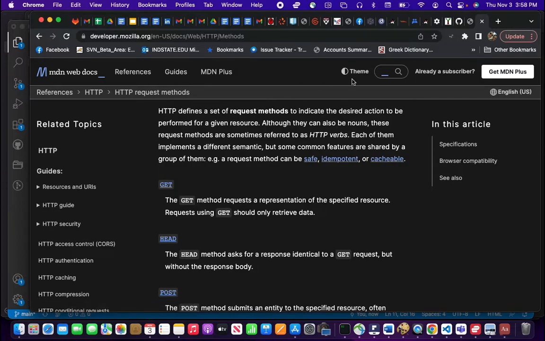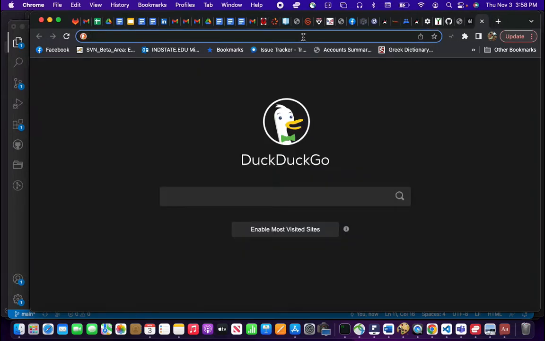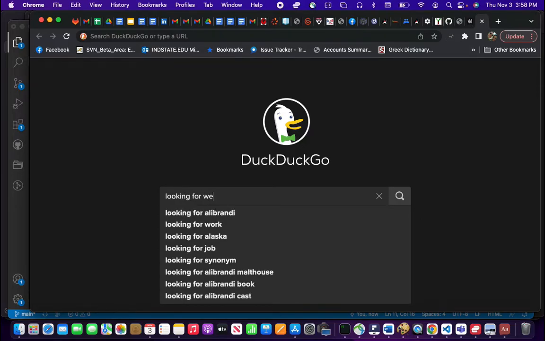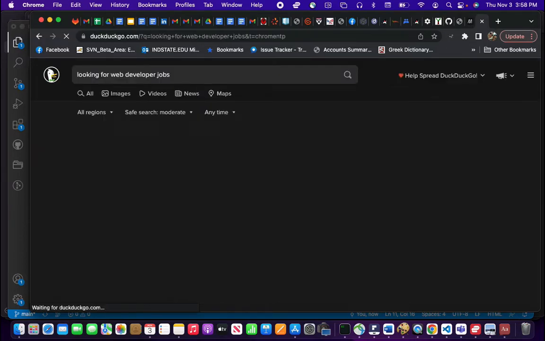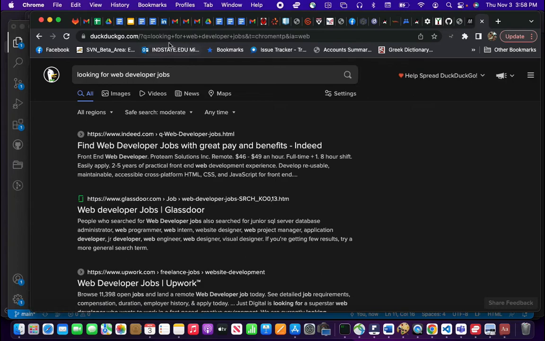So for example, let's go to DuckDuckGo since it's my favorite secure browser. Looking for web developer jobs. Notice what it posted up here in the top. We have a query string, the Q, which is the parameter that says, hey, here's the key, and then the equal sign, and everything after the equal sign is going to be the value. And so everything all the way up to this ampersand symbol is the value to this key.